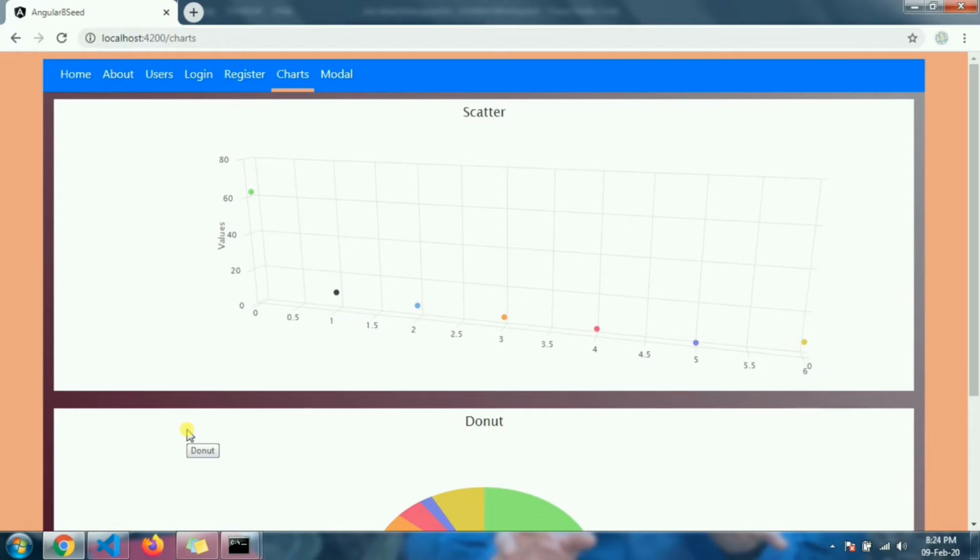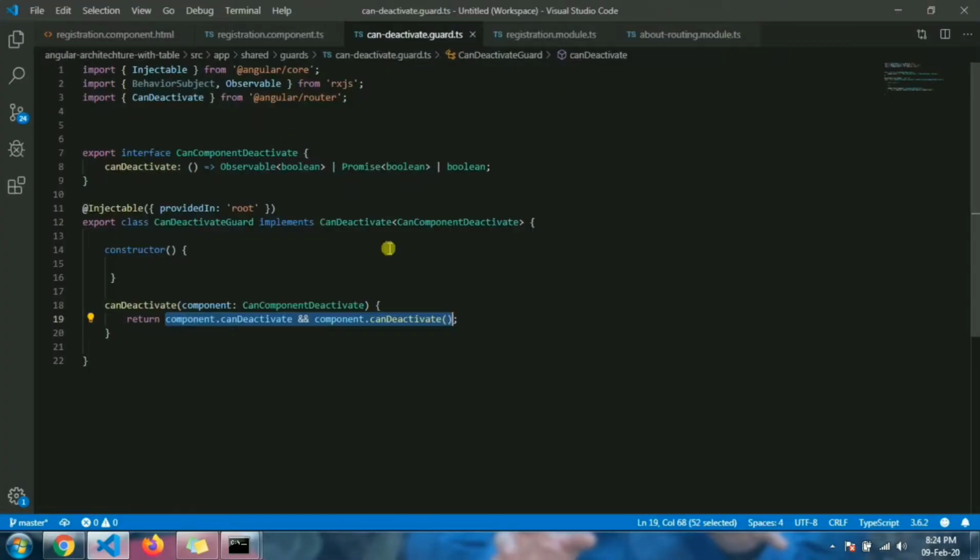I covered three sections: can activate, can activate child, and can deactivate. So hopefully you like this video. So here ends the complete flow of user authentication and authorization in three parts, part one, part two, part three. That is the Angular part, Node.js part, and Angular authentication guard part. In this video, I'm covering can activate, can deactivate, can activate child.